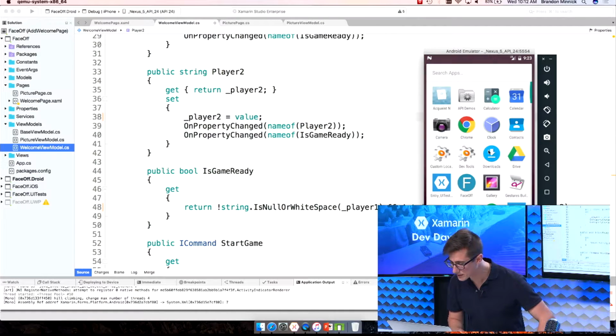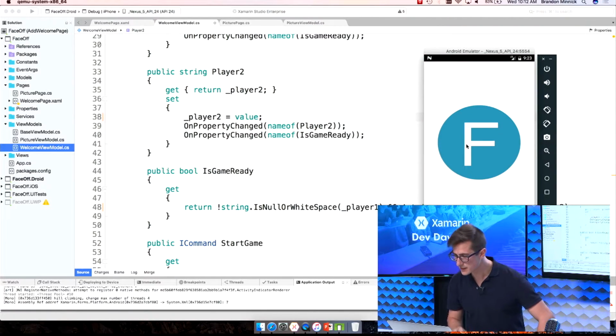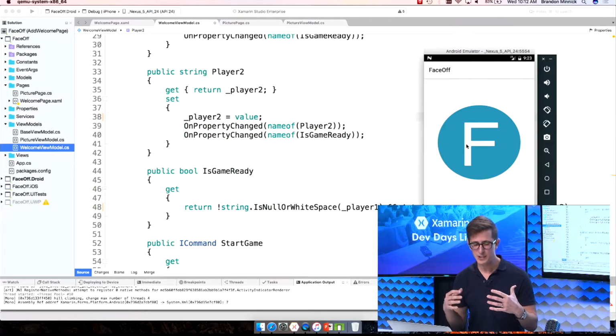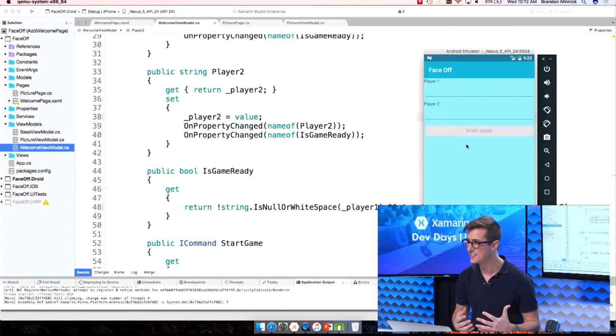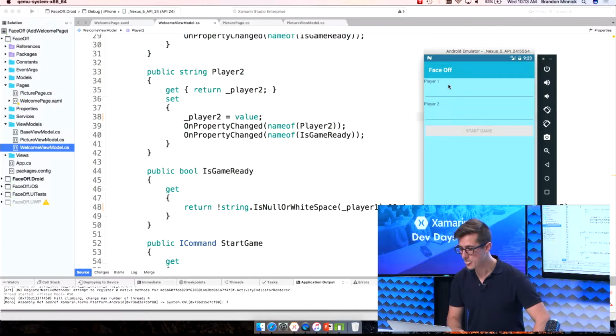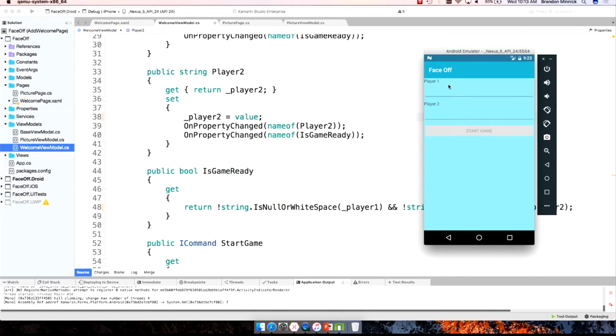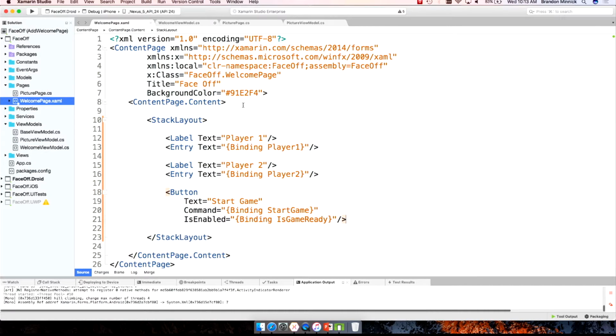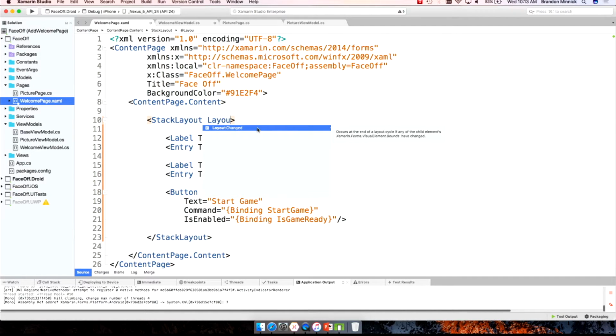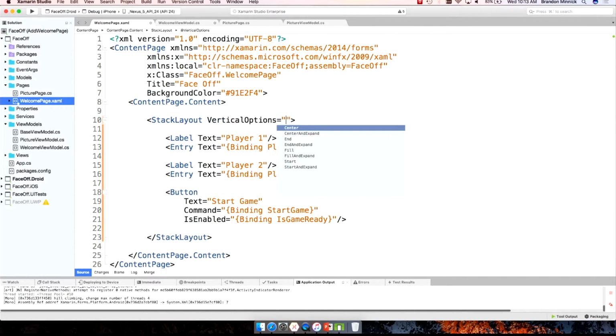So let me bring this up, because something I noticed was it needs what we call a little breathing room. You'll notice at the top, the text and the entries are really shoved against the top. So let's go back to our XAML. And instead of putting the stack layout at the top of the page, I'm going to move it. And let's see, vertical options, center. So I'm going to put it in the center of the page.